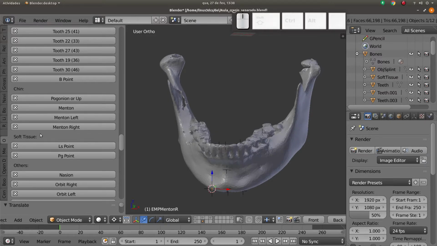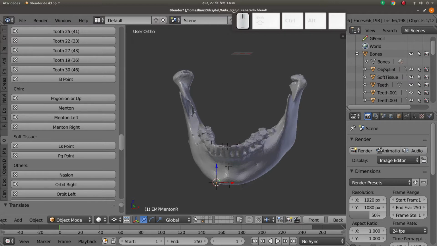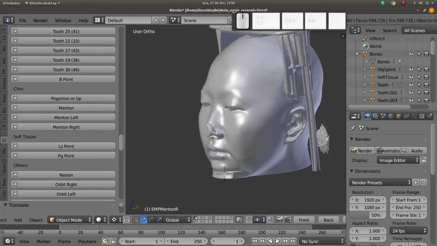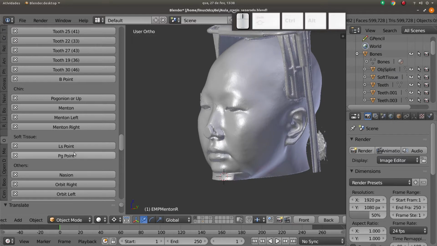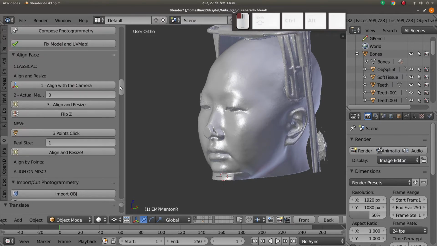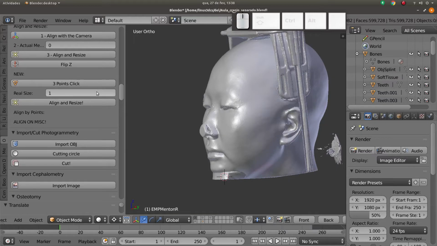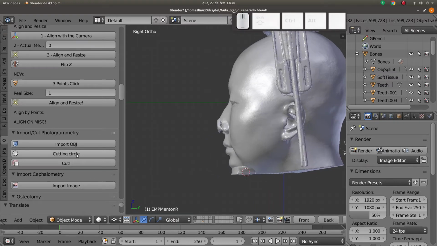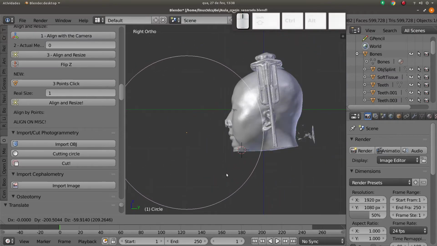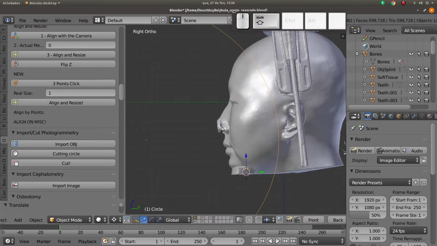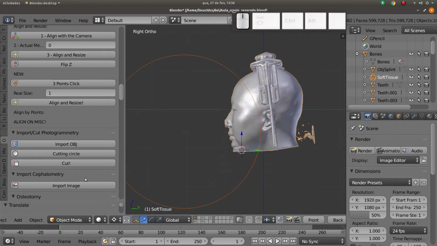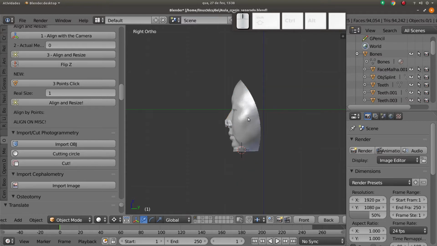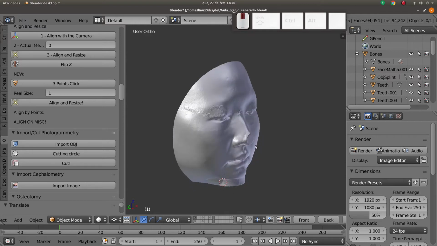Now we have the other points, but these points are soft tissue, so we have to go to the first layer. But before I put the points, we have to cut this face using the cutting circle. I will see from right, cutting circle. I will move it here. After I select the face, and I click cut to cut it. Some seconds after, click here. You have only this part of the face cut.